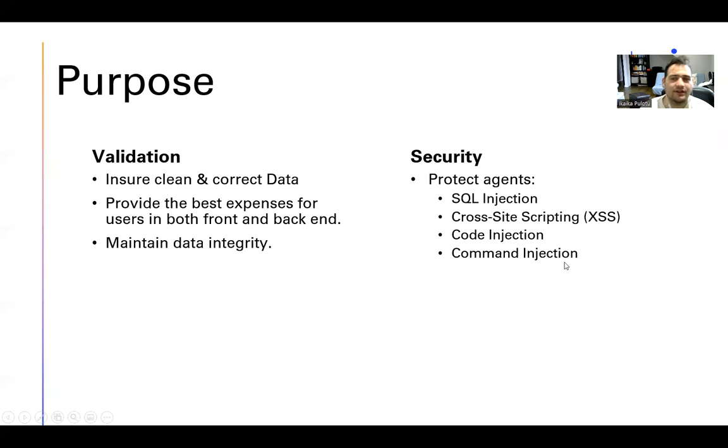There are two main purposes behind using filter input. The first one is security, and the second one is validation. With this function, there are a lot of extra parameters that allow you to ensure the security of your backend, as well as the integrity of the data that you're working with.